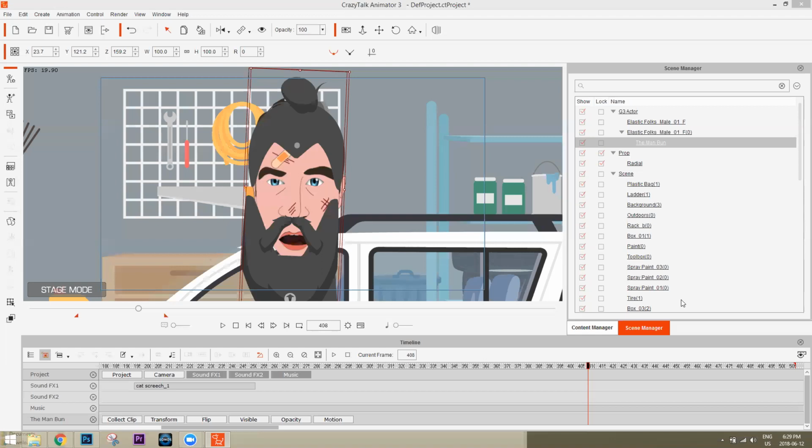David asks a good question. Is GIMP also compatible with CrazyTalk Animator 3 for editing characters? Yes, any image editing software where you can save or load PSD files, you can use for this process. It doesn't have to be Photoshop. GIMP is also a free image editing software.